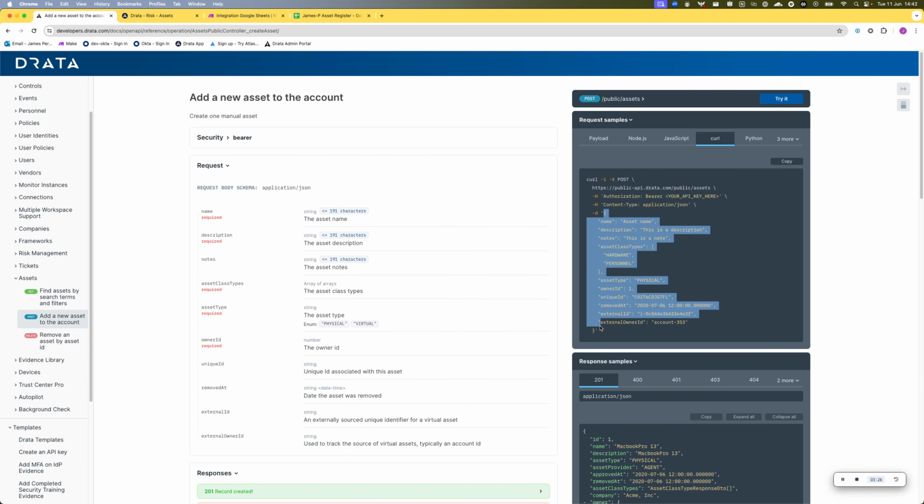I'm just going to select the example from Drata's developer docs, and we're going to use that as a base. Now we don't need all of this. You can see here in the documentation that name, description, asset class type, asset type, and owner ID are all required. Everything else is optional.